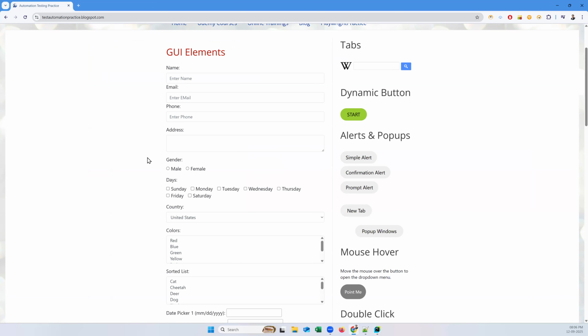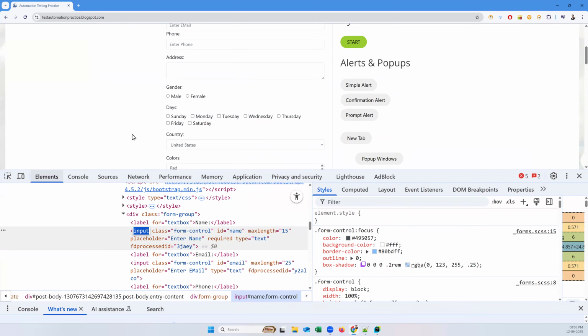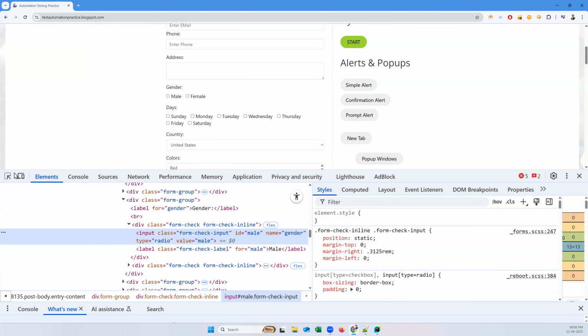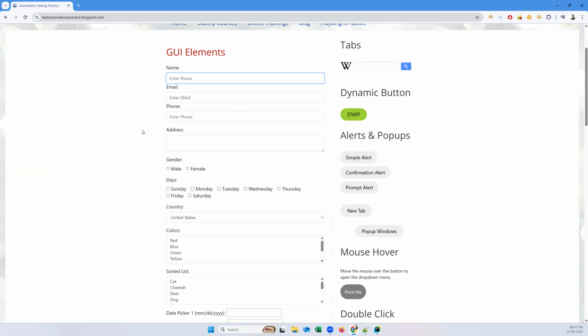Most of these elements have the same tag, which is the input tag. If I inspect this element, you can see the tag name is input. Similarly, if I inspect some radio button here, the tag name is input, and you can see the checkbox is also an input. Sometimes you can see div tags, but most of the times you can see input tags. So these are all input elements because we need to pass some input.